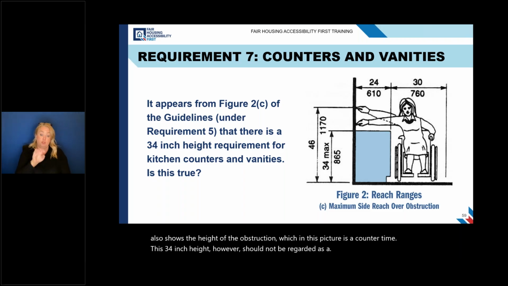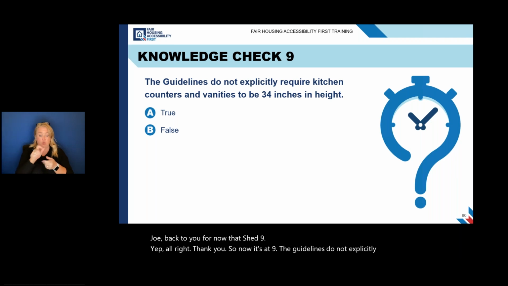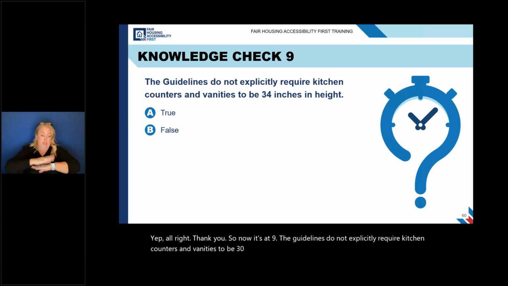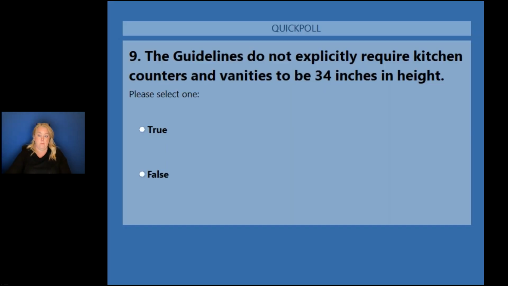Joe, back to you for Knowledge Check 9. Yep. All right. Thank you. So Knowledge Check 9, the guidelines do not explicitly require kitchen counters and vanities to be 34 inches in height. Is that A, true, or B, false? We just launched the poll.